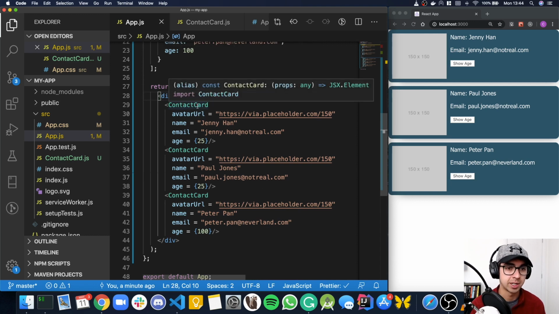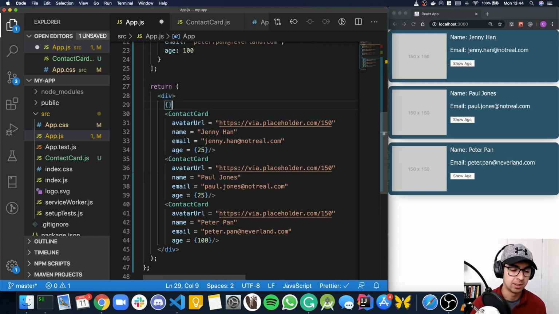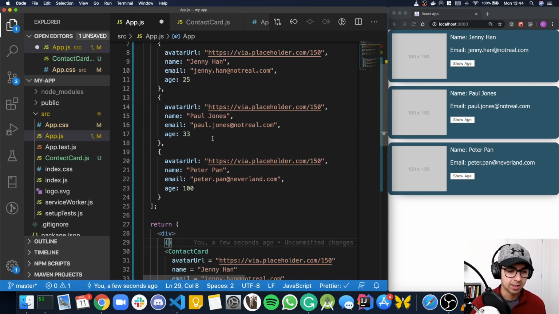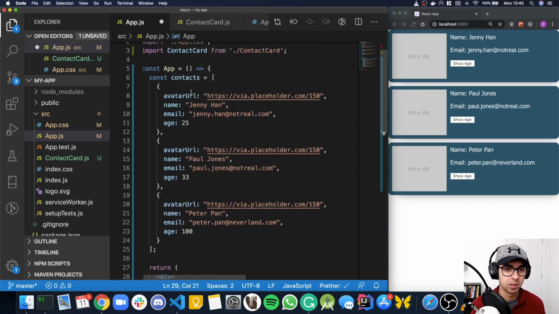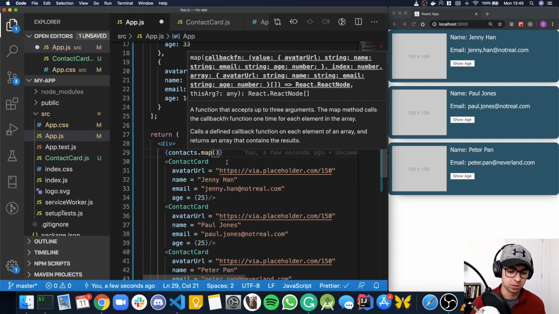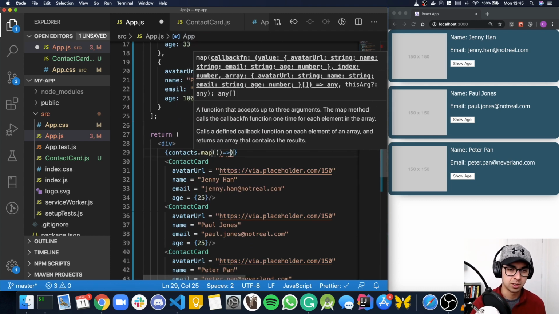So let's jump down into our return statement here in our JSX. After the div, we'll take a new line, open up our curly braces to execute some JavaScript. So we'll say contacts dot map and open the braces. So contacts is just the name of this array up here. The map function accepts a function, so we'll declare an arrow function.